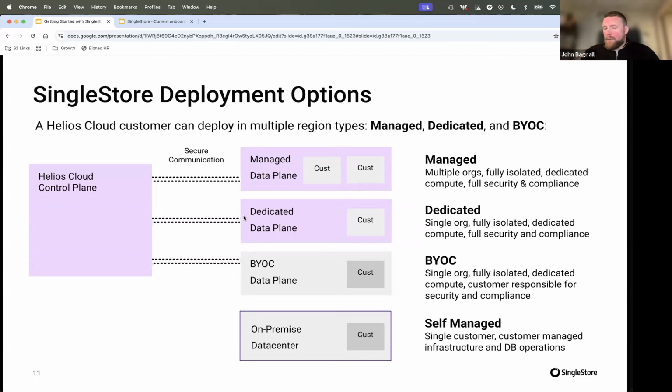Then as we move into the more dedicated areas, there are the dedicated environments, which is a dedicated data plane where you are the single organization, but you're still able to utilize what we call Helios, which is our SaaS product, which powers the control plane. You're still able to benefit from that, but it's just yourself in there. It's fully isolated. You get a dedicated data plane, and we still look after the VPC, etc.